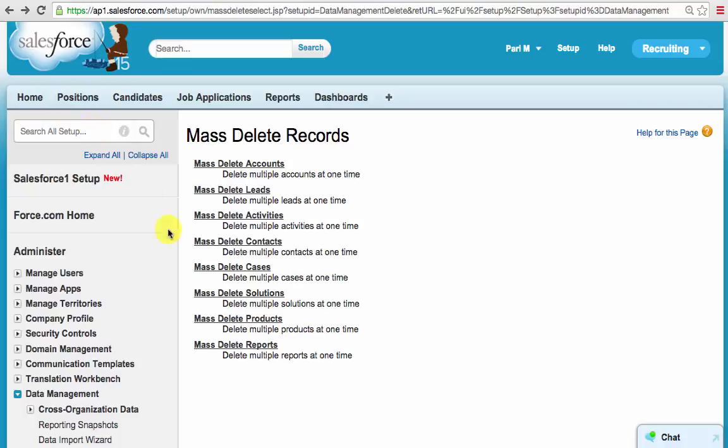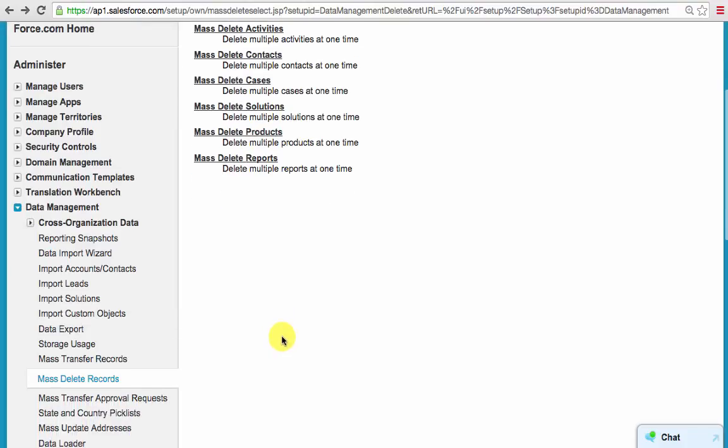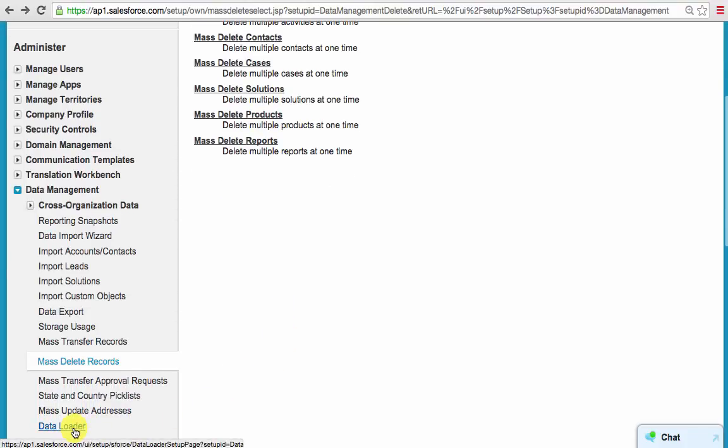Mass deletion of records will let you work on limited number of standard objects. However, we can use a tool called Data Loader to delete records from any object. I'll talk about the Data Loader tool in the next lecture.